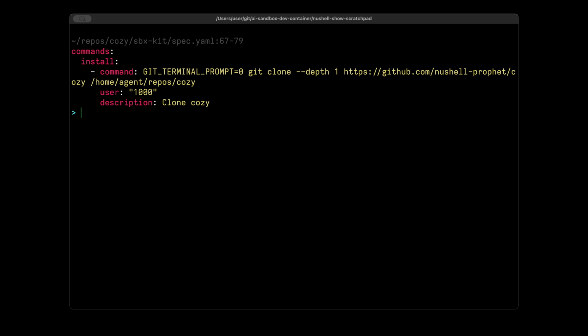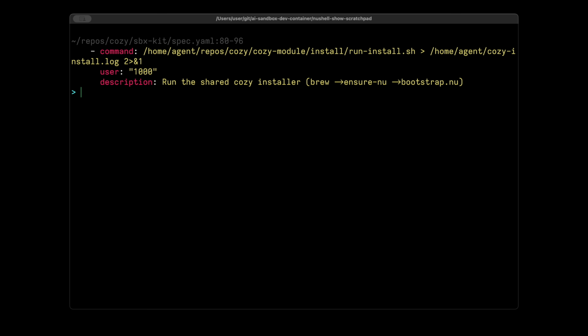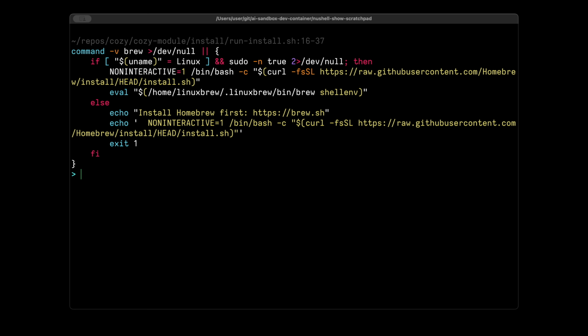The first clones Cozy into the sandbox. Shallow, the latest default branch. The second runs run-install.sh, its output redirected into the log we're tailing. It makes sure Homebrew is present. In the sandbox Linux with passwordless sudo, it installs brew automatically. On a real host, it stops and shows the command.